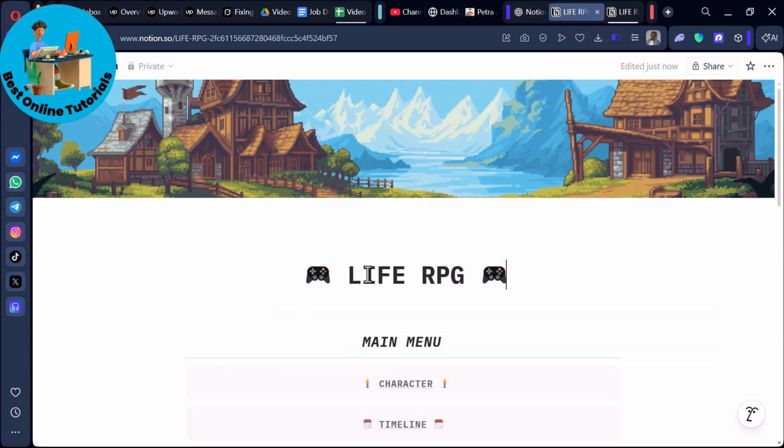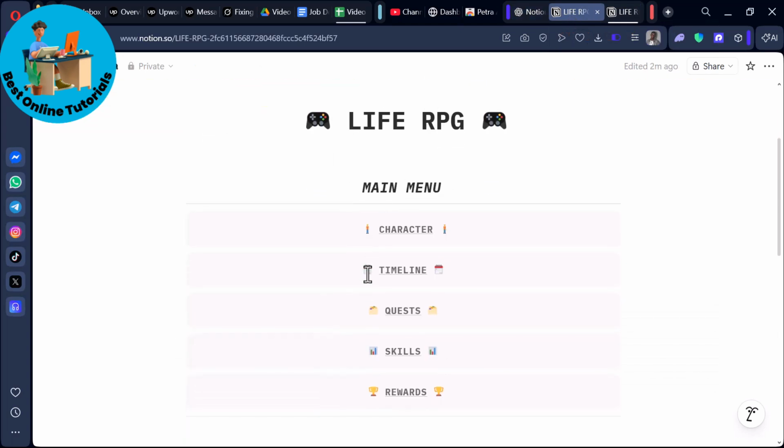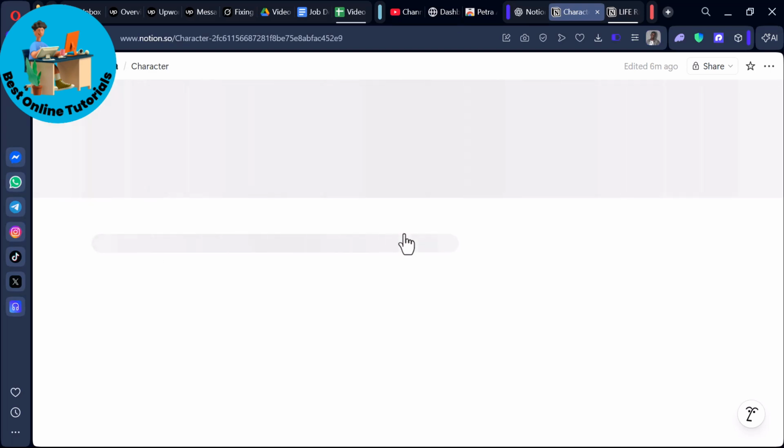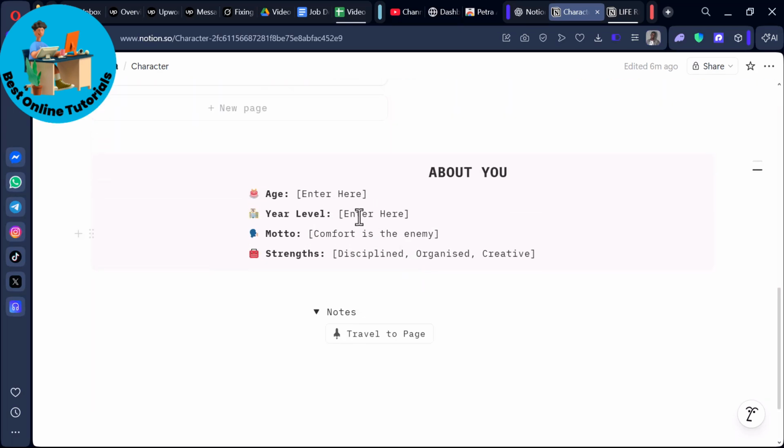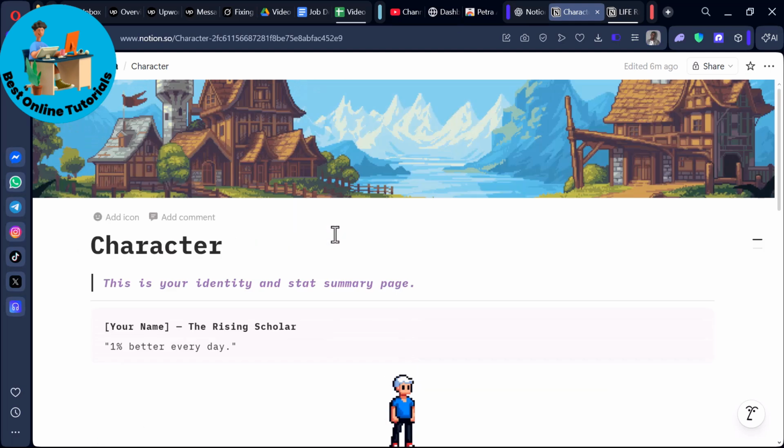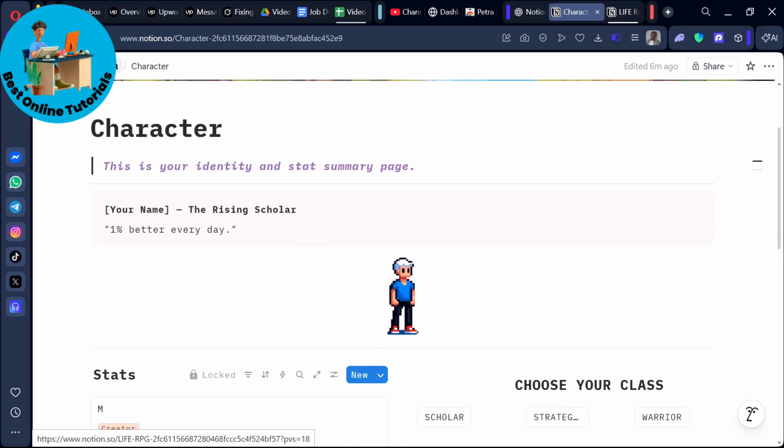So basically it's going to look like this. All you have to do now is simply set up your character by entering your name, just editing every single Notion page that has been created on here, just editing it to fit into what you need. So let's begin from the character menu. All you need to do here is quite simple. Enter your name and any other thing about you that can be revealed, like your entry level at school, your age, your strength, your motto, and then you can also head back to the start page again by clicking on Live RPG.